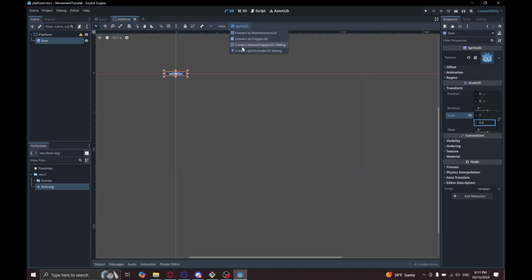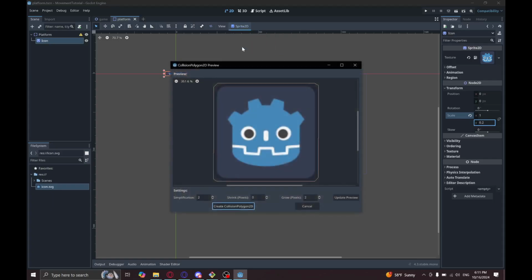Come down to Create CollisionPolygon2D Sibling. Click that and you'll see this little dialog pop up. Now there's a few things at the bottom. Simplification has to do with how much it averages the pixels. I don't know the specifics, but it'll deal with how smooth or rough the edges are in the generated 2D shape. This is a platform.